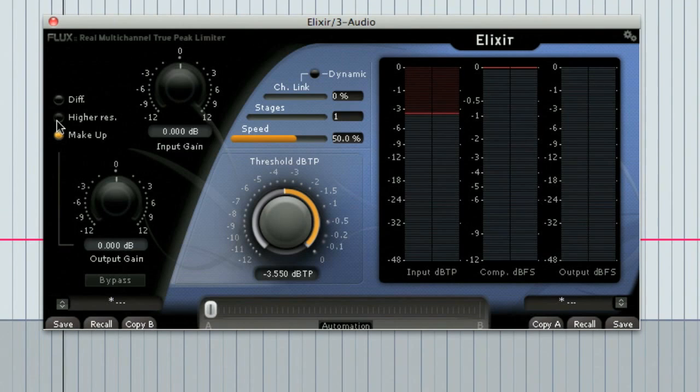The higher res button switches to a more complicated algorithm that uses a higher amount of CPU, so it's definitely worth using, but only if your project and your computer can allow for it.